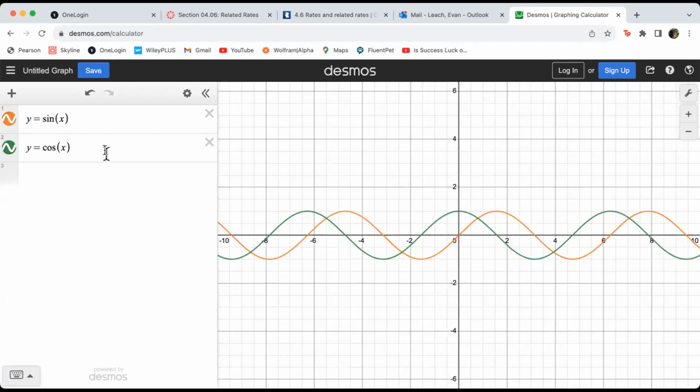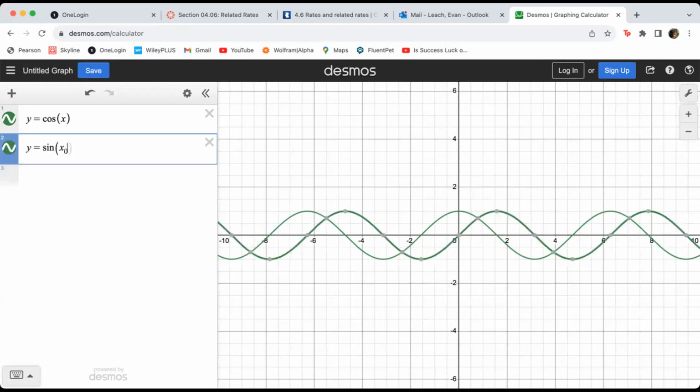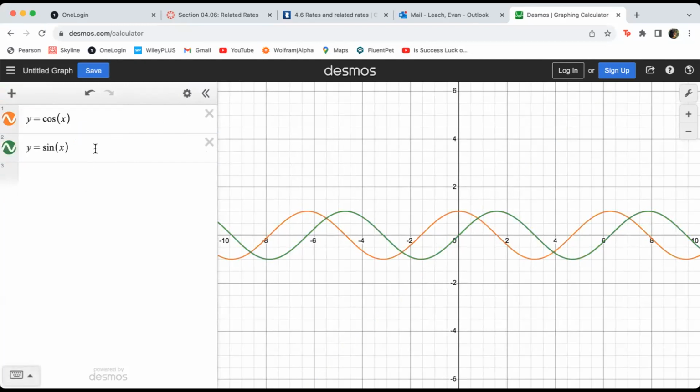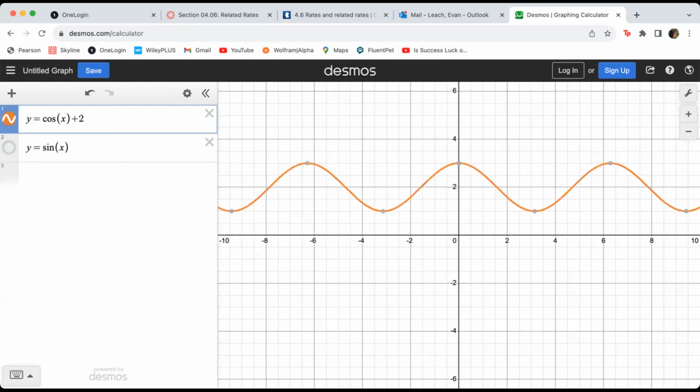A difficult way to look at this would be to use your physical graphing calculator. The best graphing calculator to use would be the one on Desmos. It's just a better graphing calculator. So here we are looking at the graphs of sine and cosine. What happens if I just do like +1? What happened to the graph? Let's turn this one off. What happens if I change this to a 2?